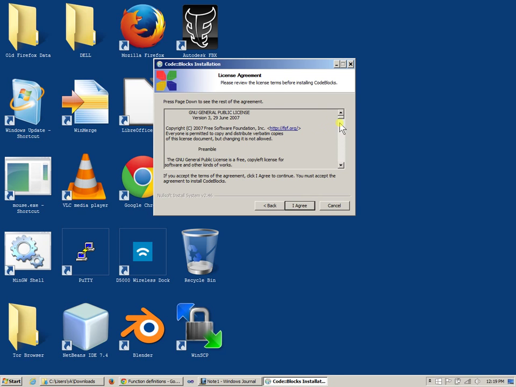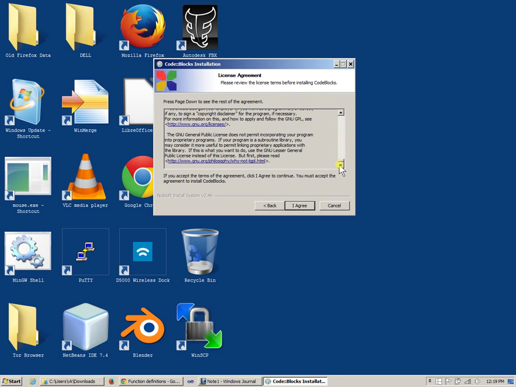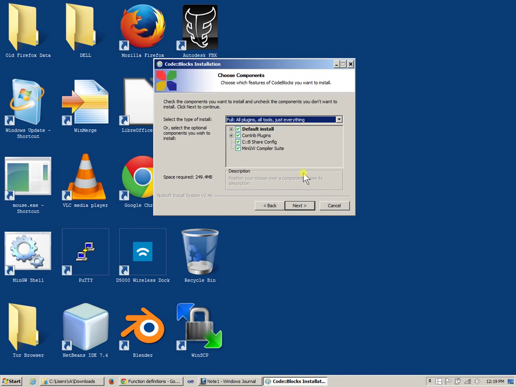So it wants us to basically go over this license agreement and say I agree, and then we just pick the typical options. I really don't care much about big changes. Now, you should notice that when I was trying to download, I got the version which includes, for my Windows platform, the MinGW compiler suite.